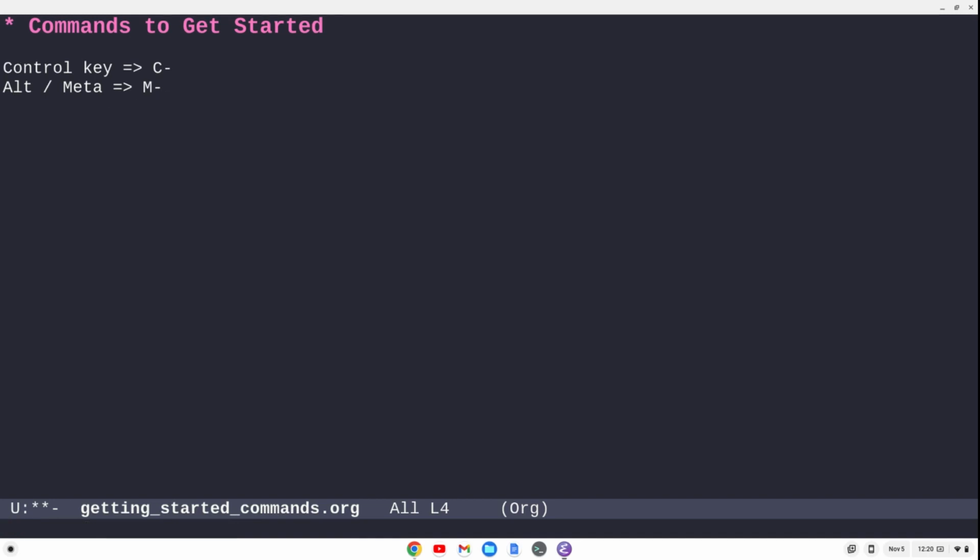Okay, the first command, which we just used to create this file, is called find file. And I'm just doing these arrow keys to kind of go from the description of the command to the actual command itself. And to do that command, you're going to do Control X, Control F. Okay.